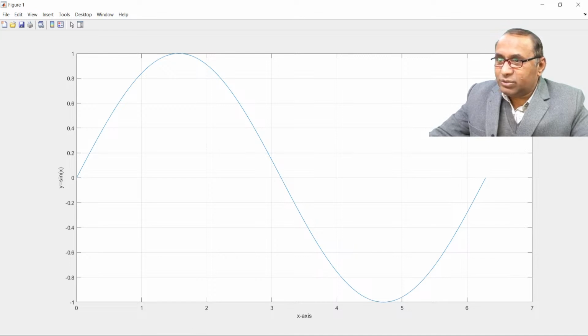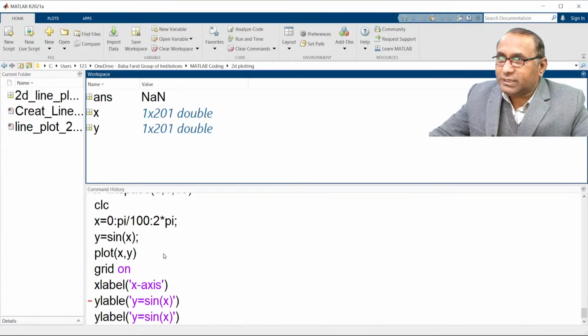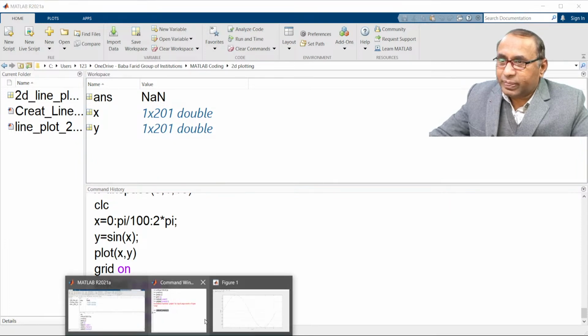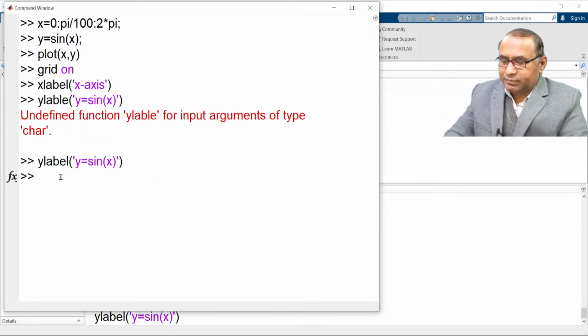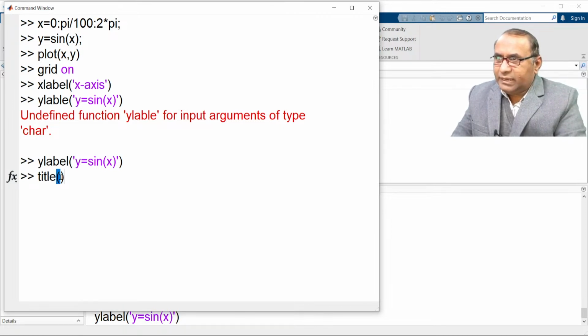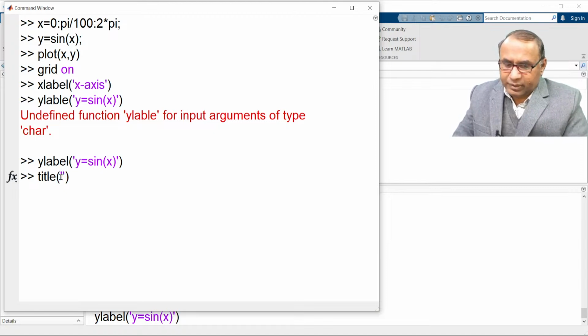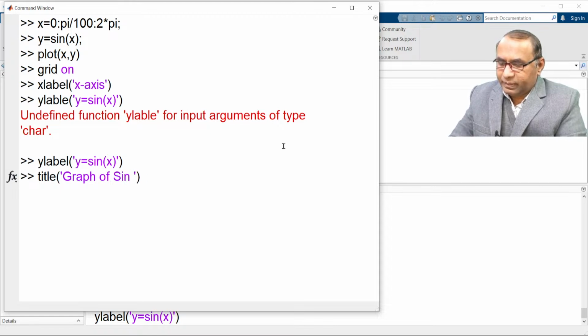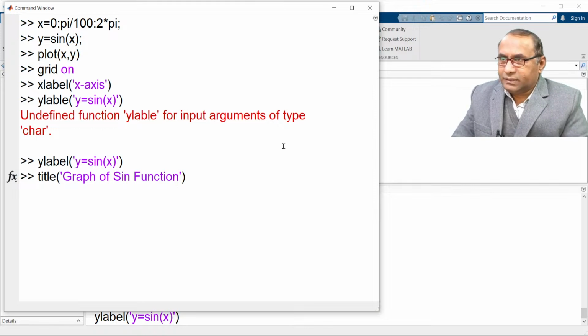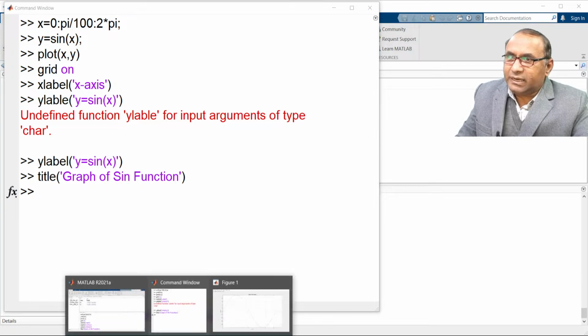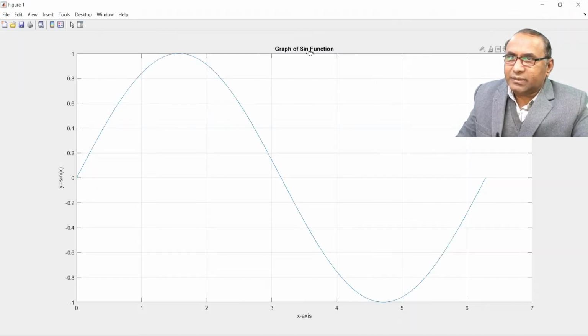And if you need to insert a title for the image, you can insert a title also. For the title, we have, this is first image, graph of sine function. Okay. Yes. And when you enter, you can see the title on the image is there.